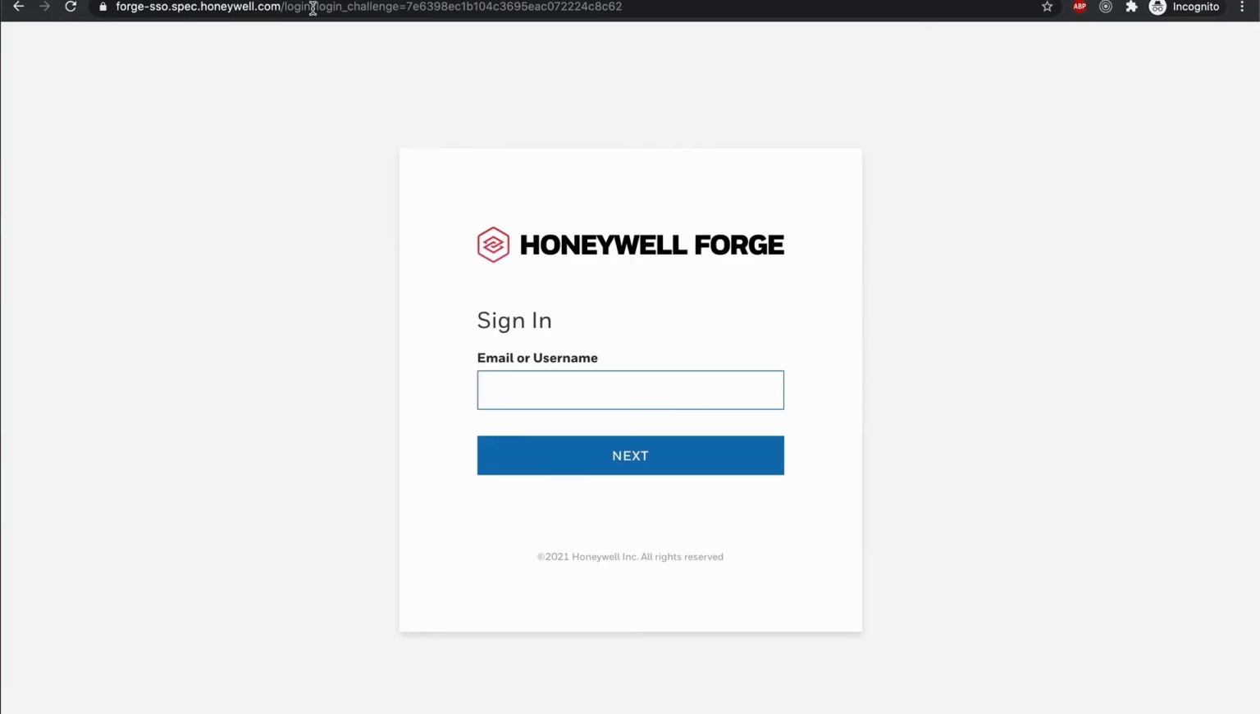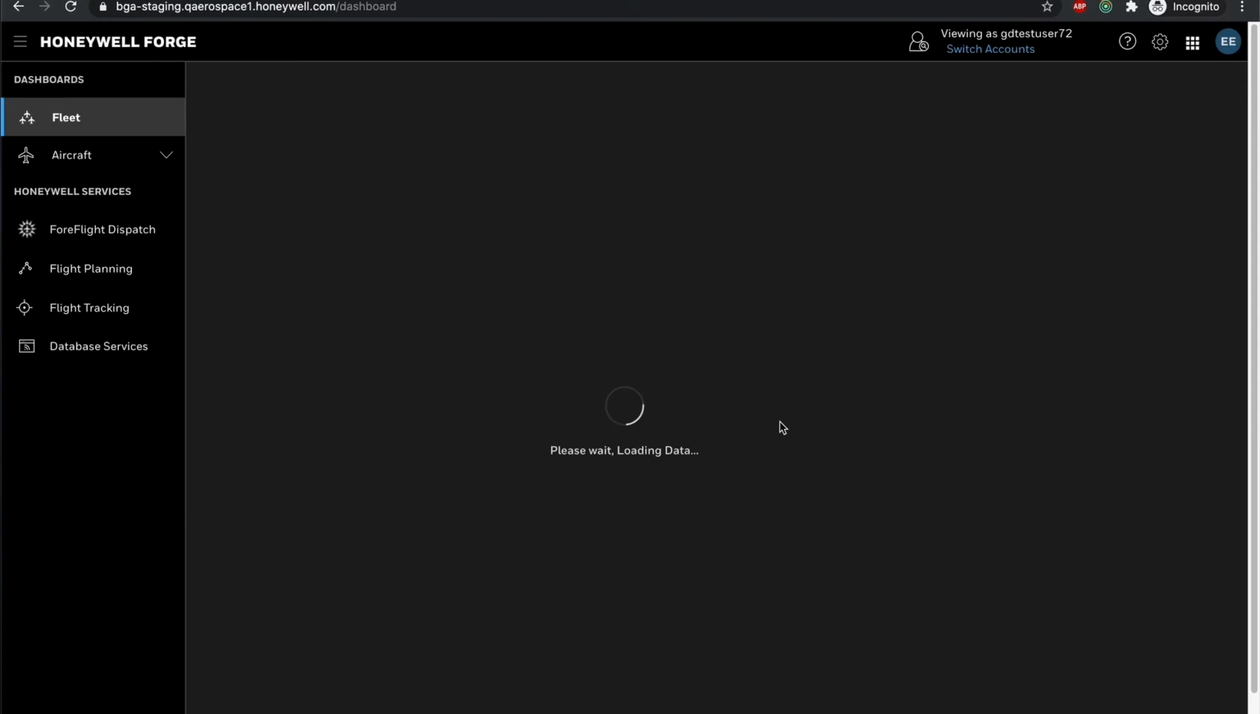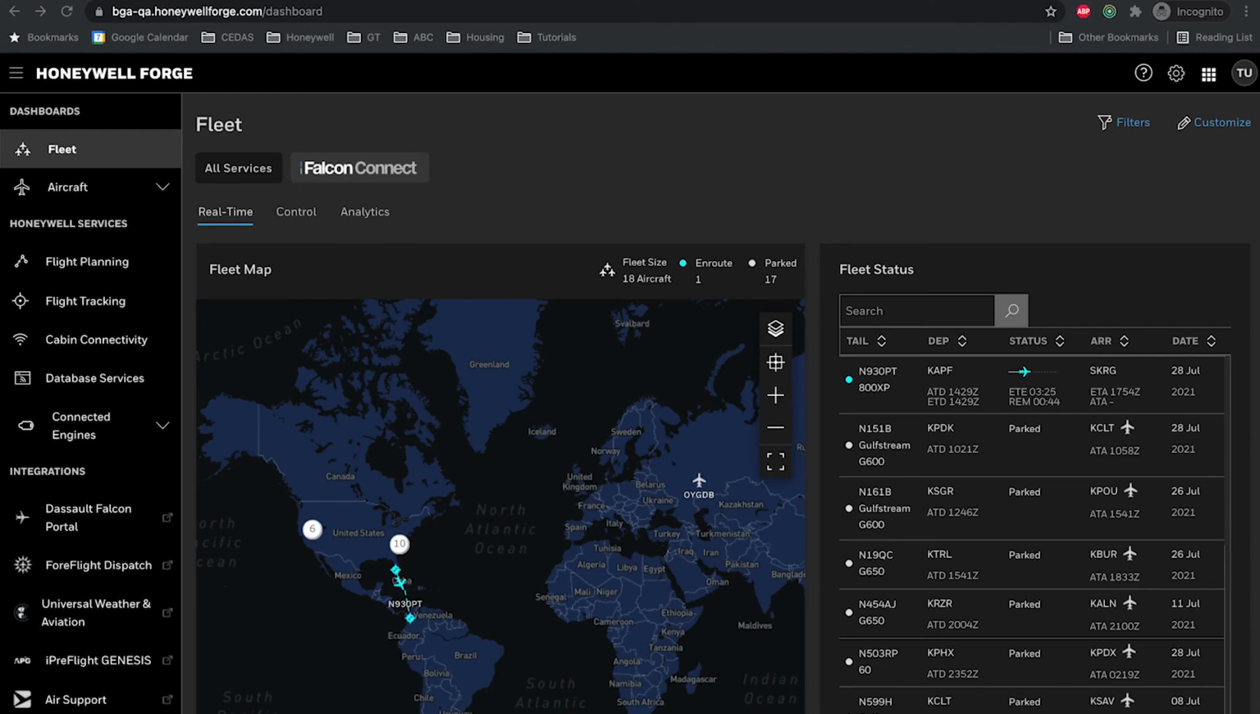To log into your Honeywell Forge account for the first time, you should wait to receive email confirmation that your aircraft has been registered to your Honeywell Forge account successfully. Once the email confirmation has been received, visit the Honeywell Forge webpage and log in using your My Aerospace credentials. Once successfully logged in, you will be directed to the Honeywell Forge dashboard.